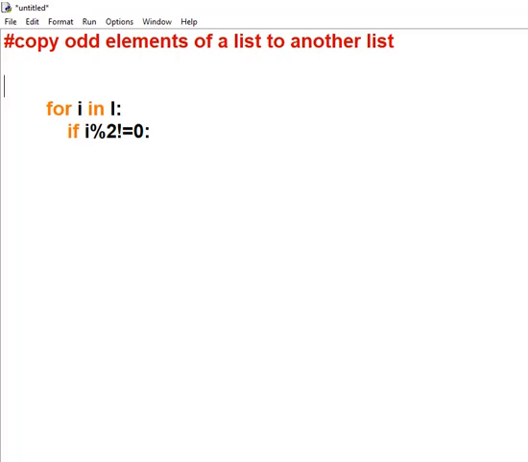Copy means for that you need an empty list also. So let L1 be equal to an empty list, and in this empty list the element will be appended, because in a list you have the append function to add a new element. So L1 dot append, what is to be appended? This element which was odd. After that you can print these elements, or you can return if it is a function. So these statements are to be included within the function body.